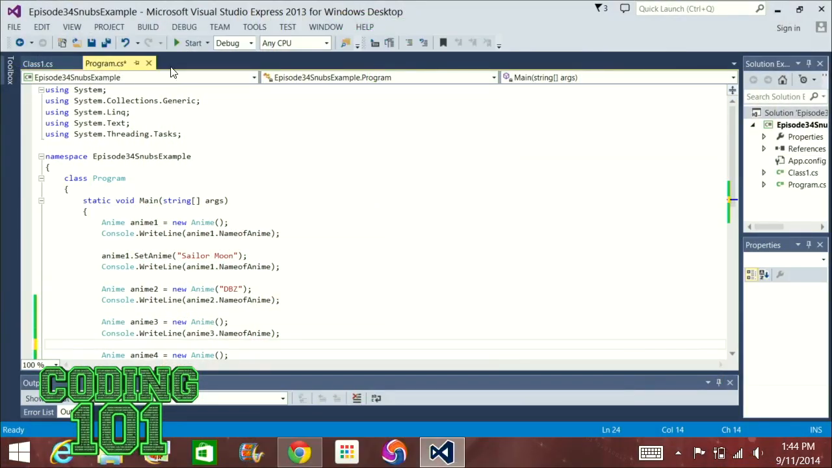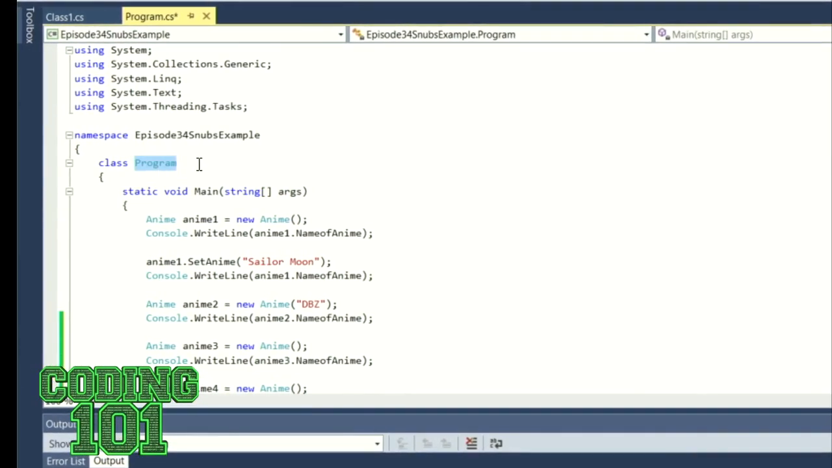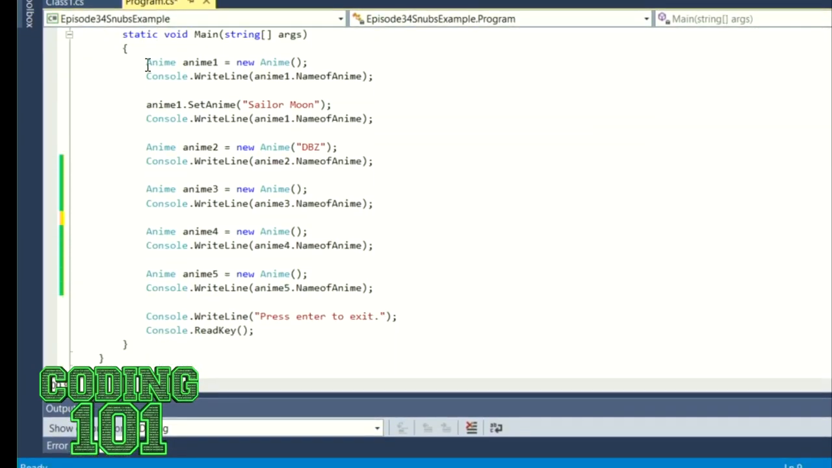So let's go ahead and jump over to my computer where I have Visual Studio Express 2013 opened. Now, my example is not super practical, but hey, it works for me, and that's what matters. First off, I have just program.cs, which is what you normally open up with. I have named it episode 34 Snubs example, and the class is just called program. So I left that as the default. The first line is a default, and then down here you see a whole bunch of different commands.